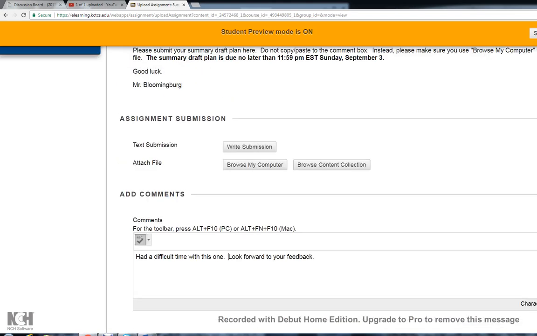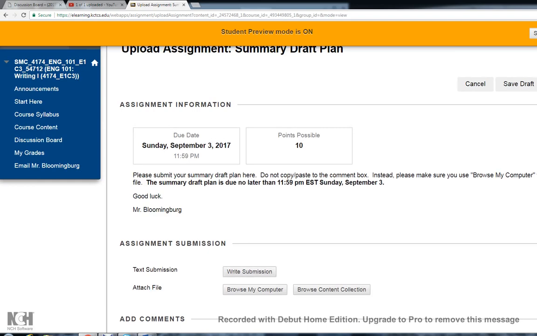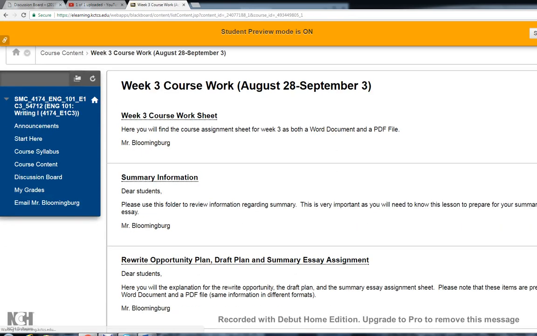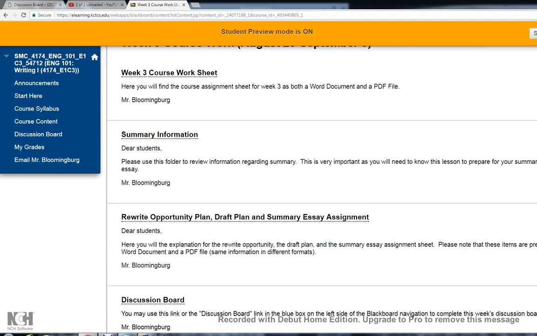And then once you've attached it, you're just going to hit submit either on the top or down on the bottom in the blue colored box. And that will send it to me on Blackboard, and from there I can review it. That's it, folks. I think we've walked through everything with week 3.